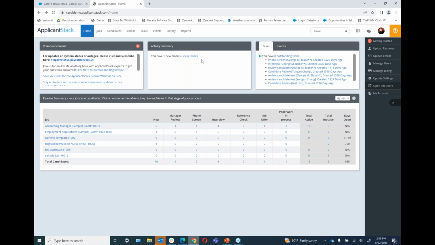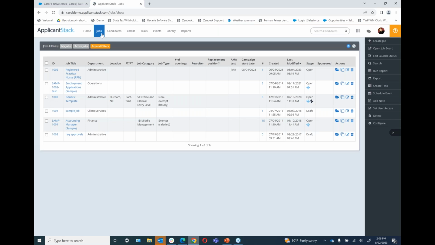Okay, with that, so your homepage being kind of a snapshot of activity, any outstanding actions that you have. Let's go ahead and jump on to our jobs and show you how you would create a job in the system. You can see we have our jobs table here with various information. So maybe job type, what job category is that in, when was that job created, last modified, what stage is that job in, where has that job been posted.